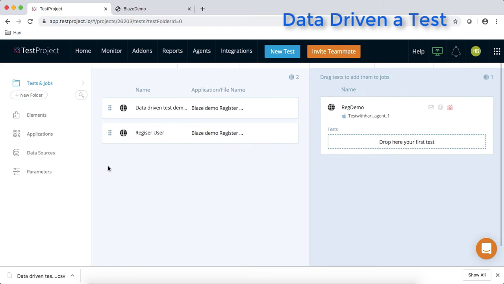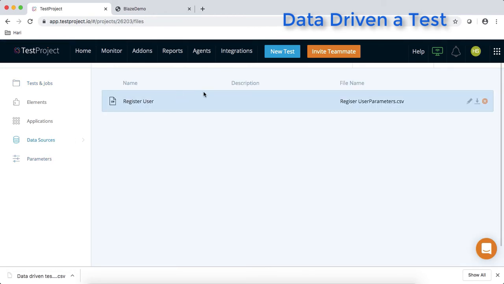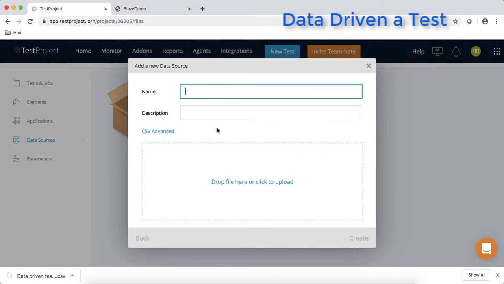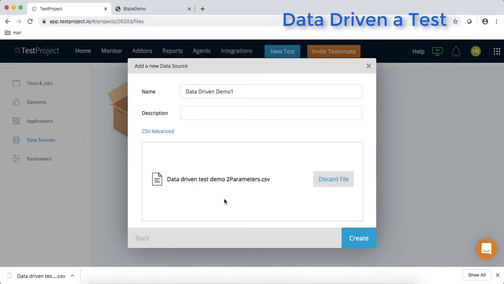Okay, so in your test, you can see there is another option, data source. This is where we upload our data files. I got an existing one, I just delete this, I don't want it now. We get confused otherwise. So add file. Now I'm going to give data-driven demo 1. Yeah, so upload that file into this. Brilliant. Done. So create, save.